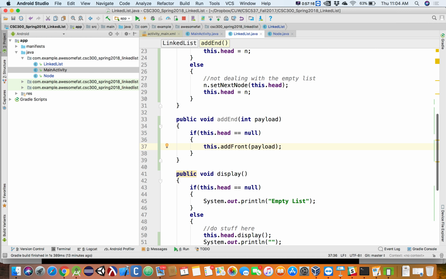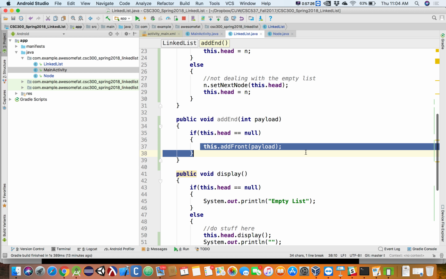But at least this gets us into that mindset of relying on things we've already written that already solved. Don't resolve a problem we've already solved. Okay, so if I'm dealing with the empty list, let's just use our add front to add that guy to the front of the empty list.